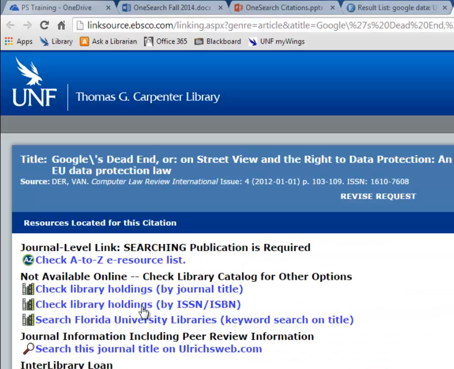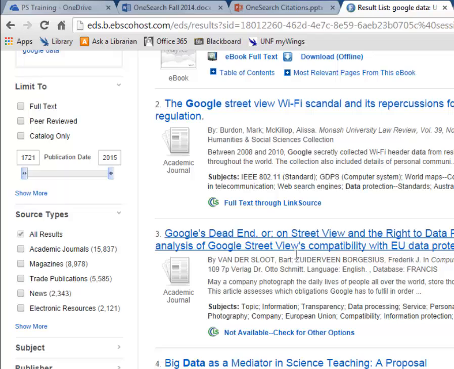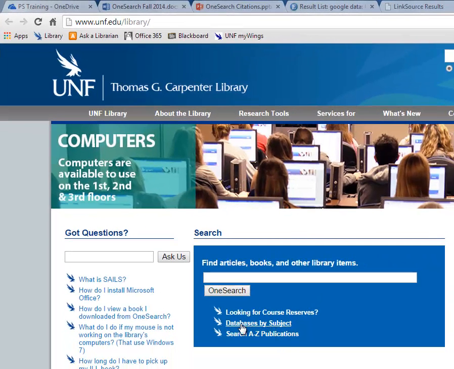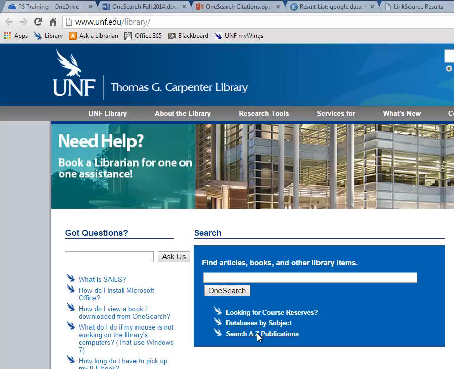So you get this screen. And this is an easy way to check and see if we've got it in print. But you can also use the A to Z list to make sure of whether or not we've got it electronically. This is one way to get to it. Let me get back over here. At the top in OneSearch, there's a link to the A to Z list. And then also on the library homepage, this is probably the one where you're more aware that it's there. Databases by subject. Sorry, that's not what I was going to. Search A to Z publications. That's what I was talking about. So all of those get to the same place.